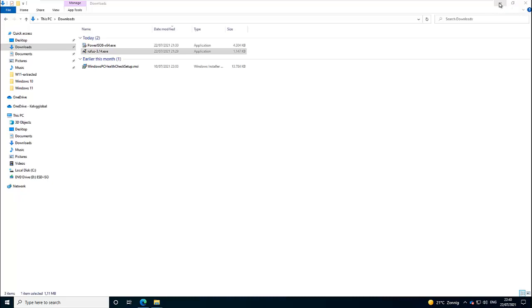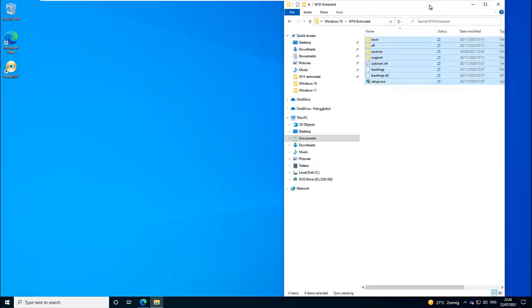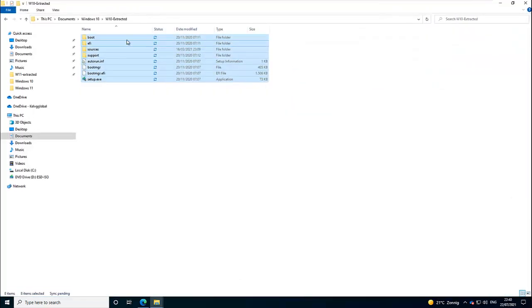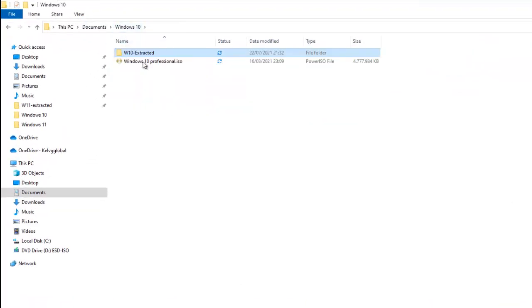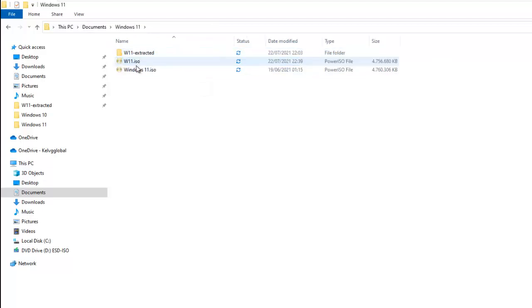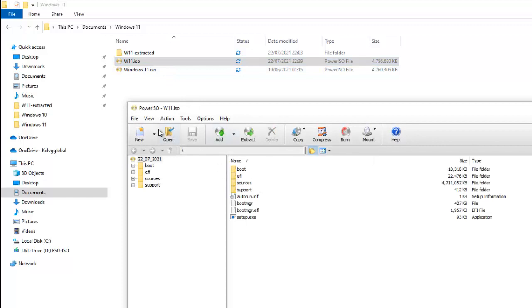Or if you want to upgrade from Windows 10 to Windows 11, what you need to do is go to your Windows 11 ISO image. We need to open this, or we can just extract this file to a folder, and then double click on that folder, and we will be able to install Windows, upgrading our Windows 10 to Windows 11. So this is how you modify your Windows 11 ISO image to bypass the TPM 2.0 requirement instead of using the registry file.